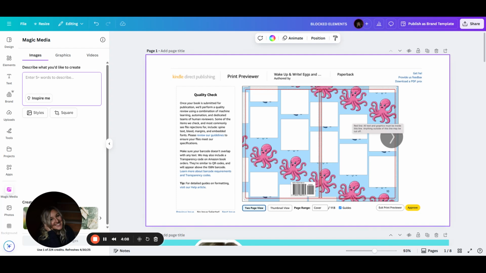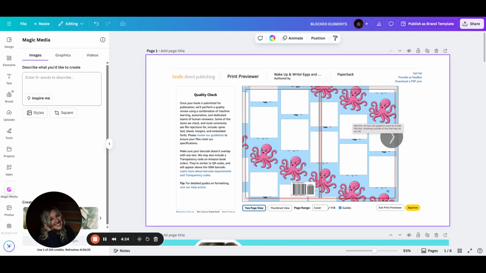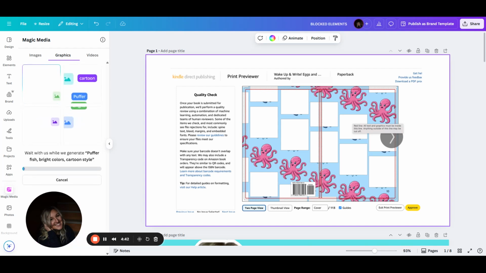So if you've had this problem of Amazon blocking Canva free elements, you can come in here and prompt something with Media Magic. The square can be really great for little images and even graphics. Okay, so let's actually do graphics, and let's do pufferfish. Pufferfish, bright colors, and cartoon style. Okay, and you'll simply hit enter. It says, wait with us while we generate pufferfish, bright colors, cartoon style.